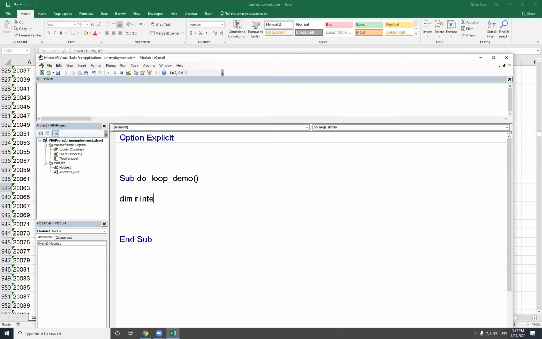I'm not going to use integer. Instead, I'm going to use a long integer. Now, long integer is plus or minus 2 billion. I only got like 3,000 some odd. Why use long? The answer is, anytime I'm referring to a row in my code, I want to use long. Now, in this particular example, I could get by with integer.